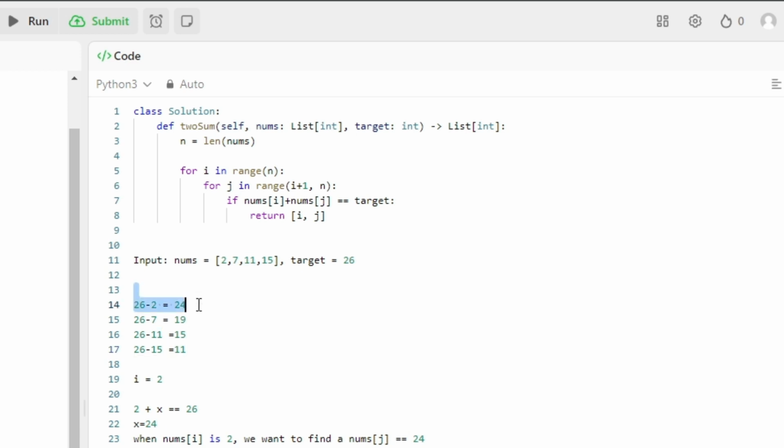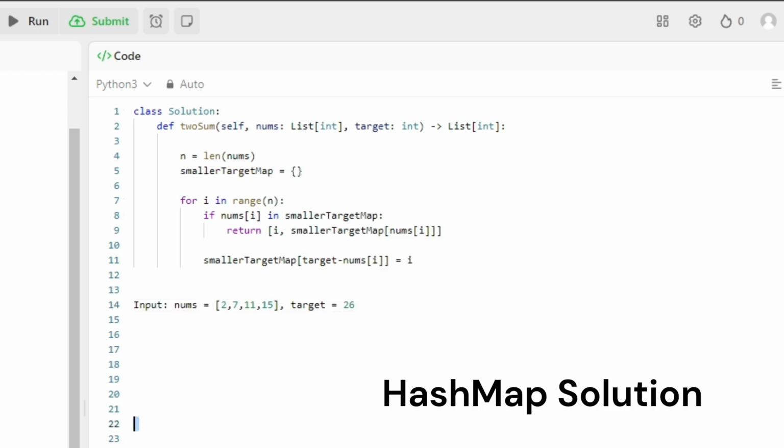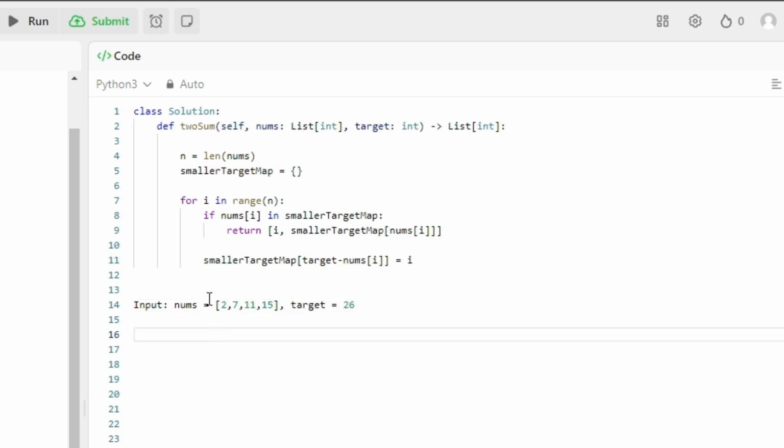But you save these values, and if you've got them saved, then you just have to look for them. And the easiest way to save them and look for them is with a hash map. So let's go through this code really quick.